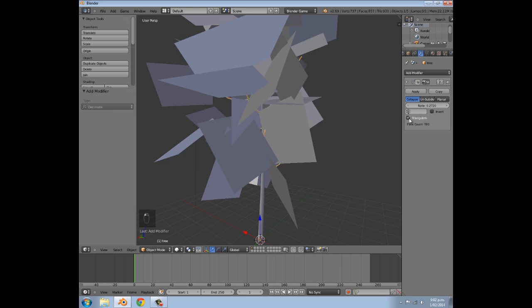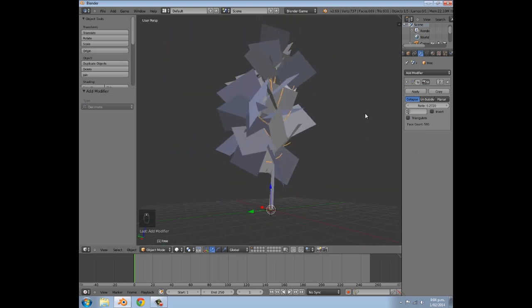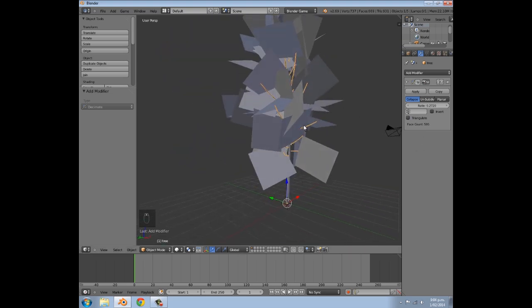If you click triangulate, it will add lots and lots more faces, chop them all up, so we don't need that option. Then once you're happy with the look of them, you've got them as low as you possibly can without them looking horrible, then you can click apply.